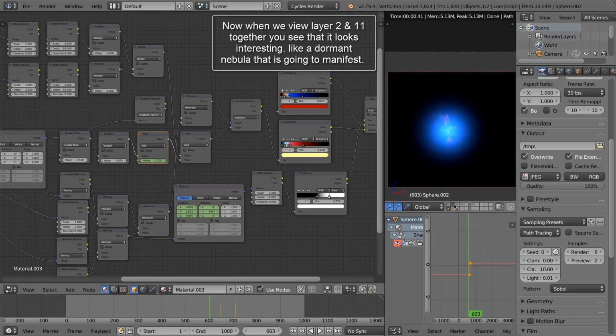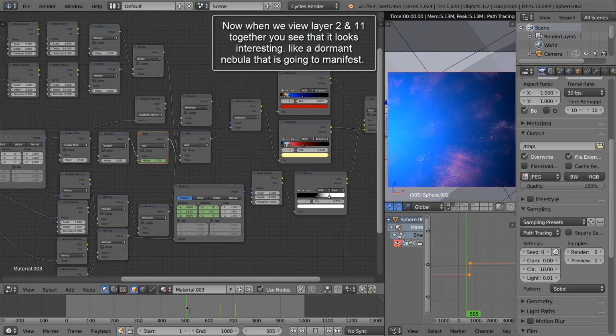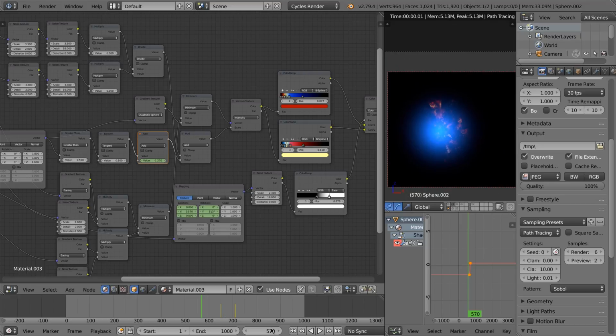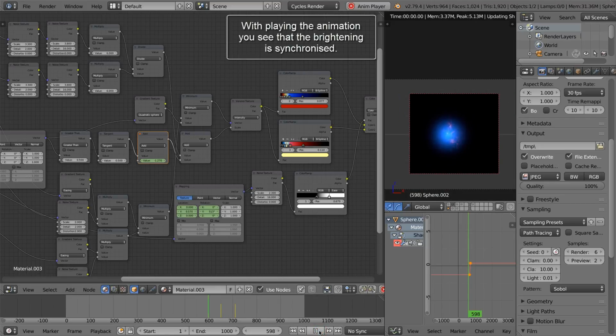Now when we view layer 2 and 11 together, you see that it looks interesting, like a dormant nebula that is going to manifest. When playing the animation, you see that the brightening is synchronized.